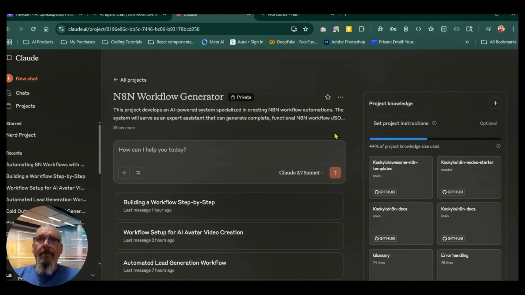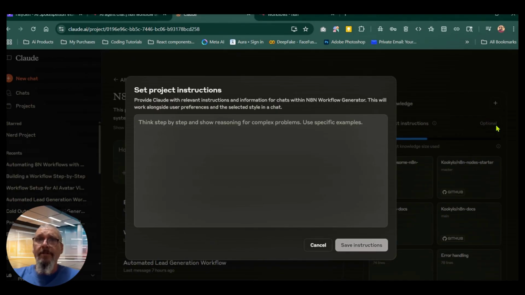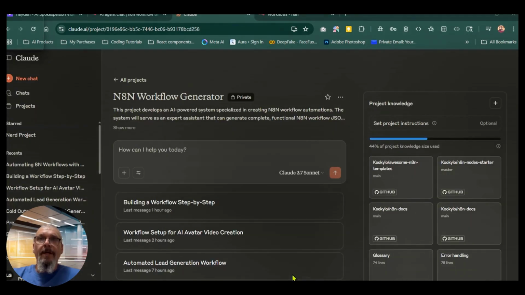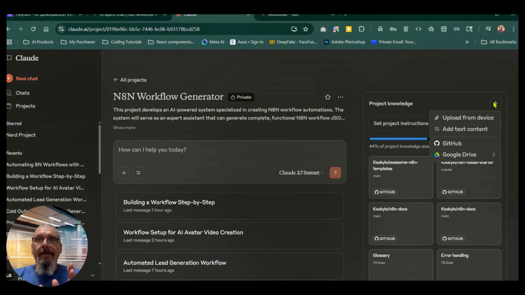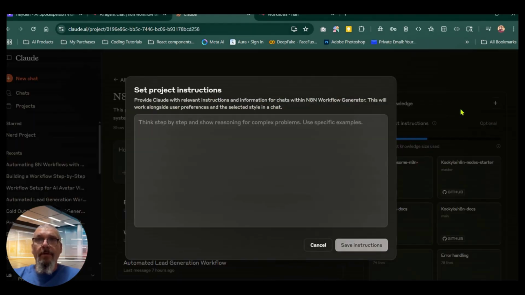Next, we need to provide Claude with specific and relevant instructions and information that we want Claude to use for chats within our project. Click on Set Project Instructions. This powerful feature is what transforms Claude into a specialized tool. What you're seeing now is where we set our prompt to make Claude our expert N8N workflow builder. This is where you need to be as specific as possible when instructing Claude.